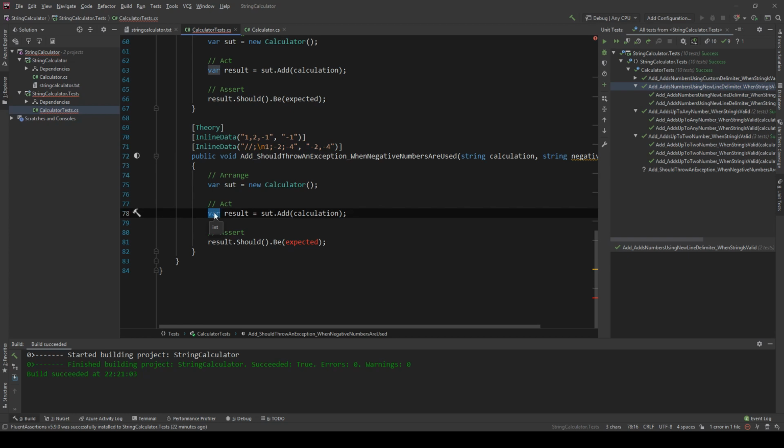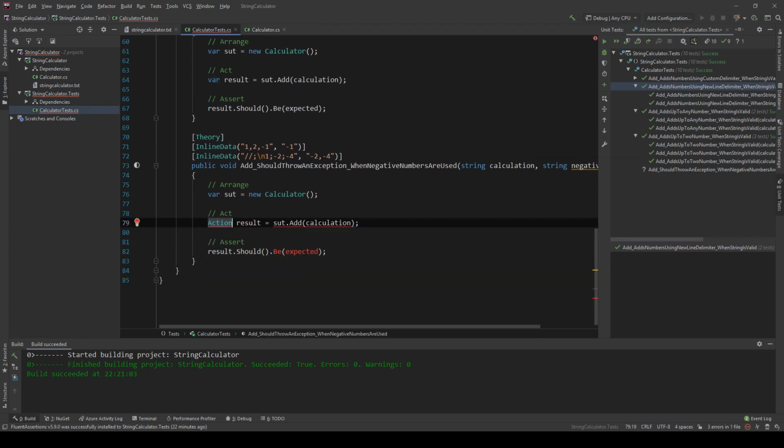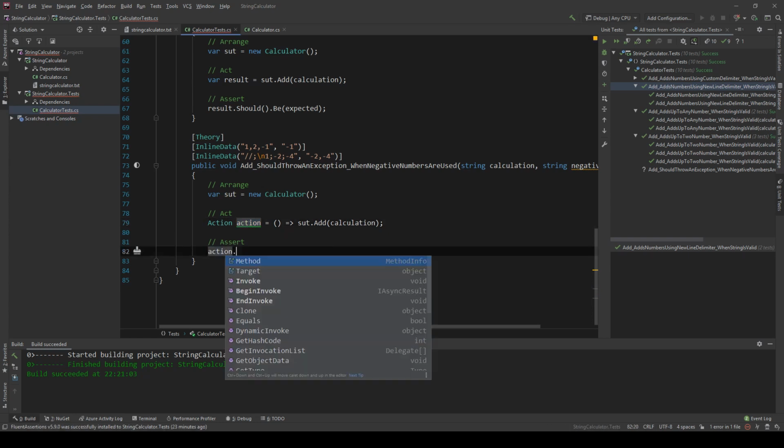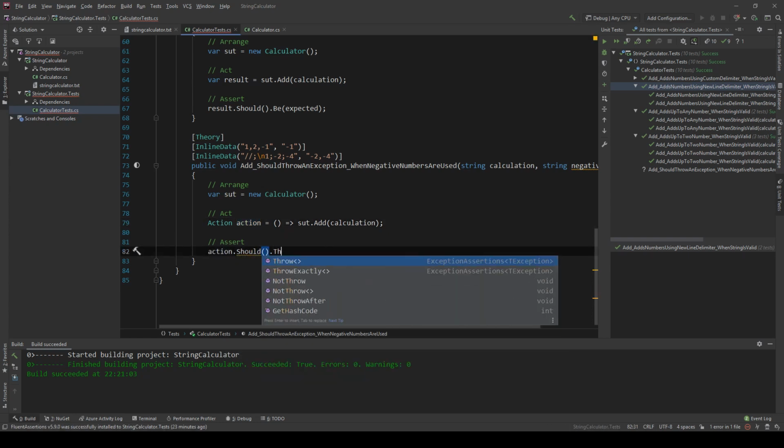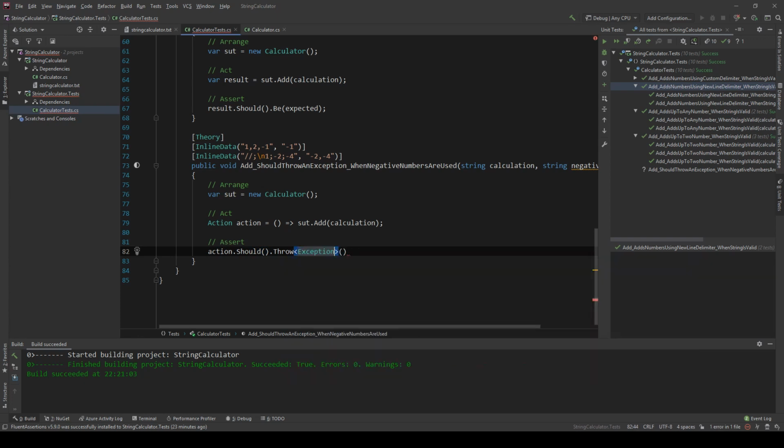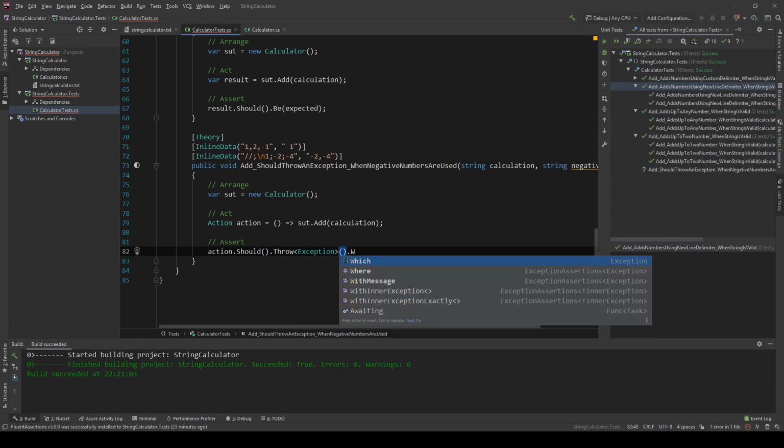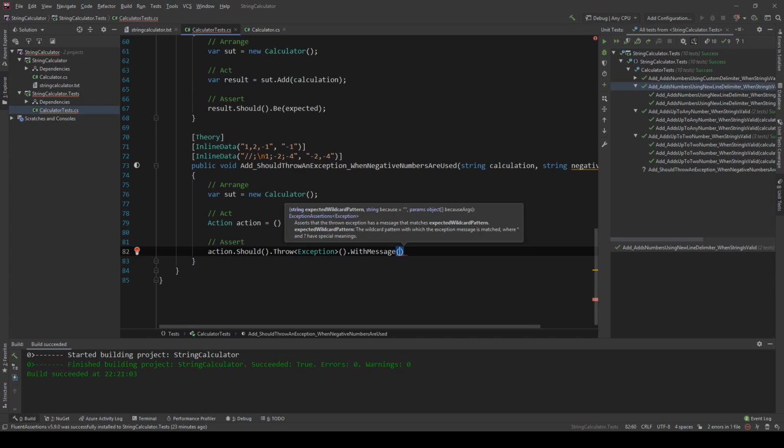In C#, using fluent assertions, you can do the following. You can say action, and then you can turn this call into an action, which is a delegate essentially. And what this allows you to do is to say, let me just rename this to action. And this allows me to say, action should throw exception, and I want this exception to have a message specific because the test tells us to.